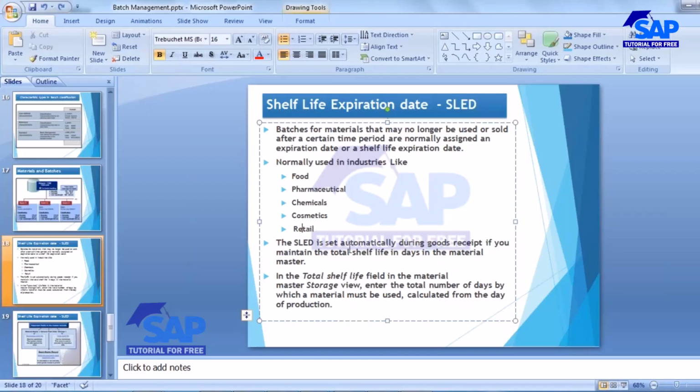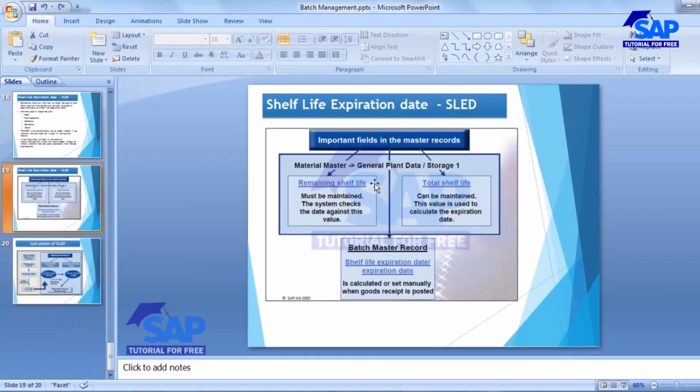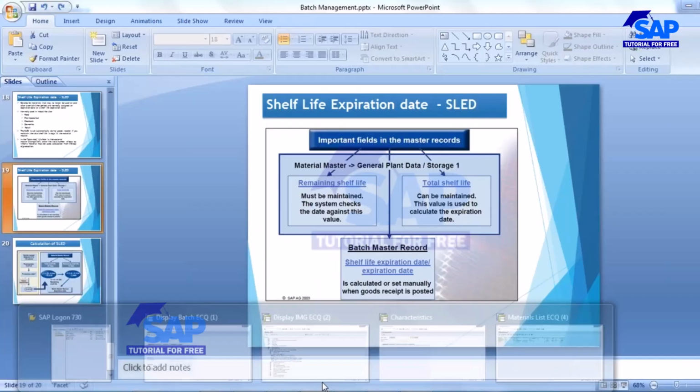The SLED is set automatically during goods receipt if you maintain total shelf life in days for the material master. So in the material master, if you maintain it, when the batches are created, the system automatically will create the shelf life expiry date. The shelf life expiry date is maintained in the material master storage view. If you maintain that, the system will calculate the expiration date for that particular batch. So I'll show you that in the system.